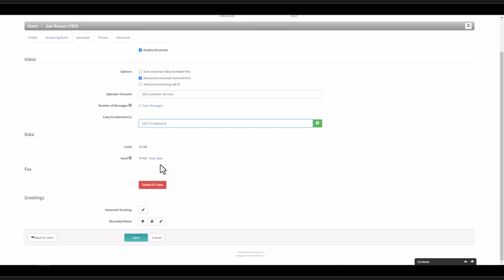You can also clear out all data from the mailbox with one click. This would include any new or saved messages and any greetings associated with this user. If the user has an eFax line associated with their account, it is possible to simply clear all faxes out of their mailbox without deleting any of their voicemail messages or outgoing greetings.